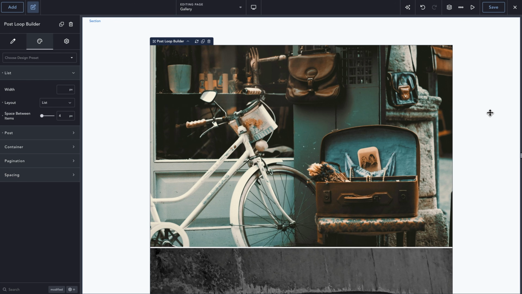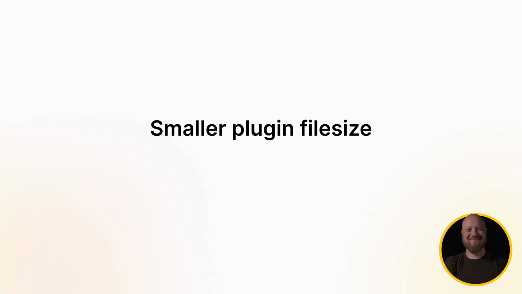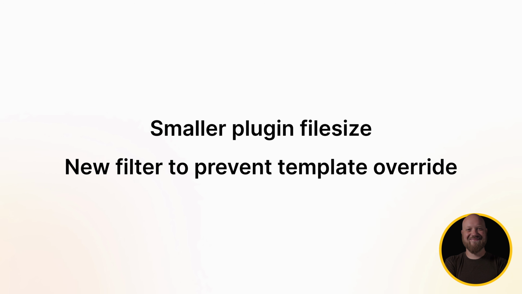This release includes other bug fixes and tweaks as well, such as our new, smarter layout logic for masonry-based loops. Since Breakdance 2.5, you can use a beautiful masonry layout for loop elements. And now you won't ever see unsightly overlaps when the images first load in. Other notable improvements, fixes, and changes include a smaller plugin file size, reduced from 12 megabytes down to around 6, and we added a new filter allowing developers to prevent Breakdance from overriding the template on specific pages, which can be useful when dealing with plugins that have their own templates for rendering content.